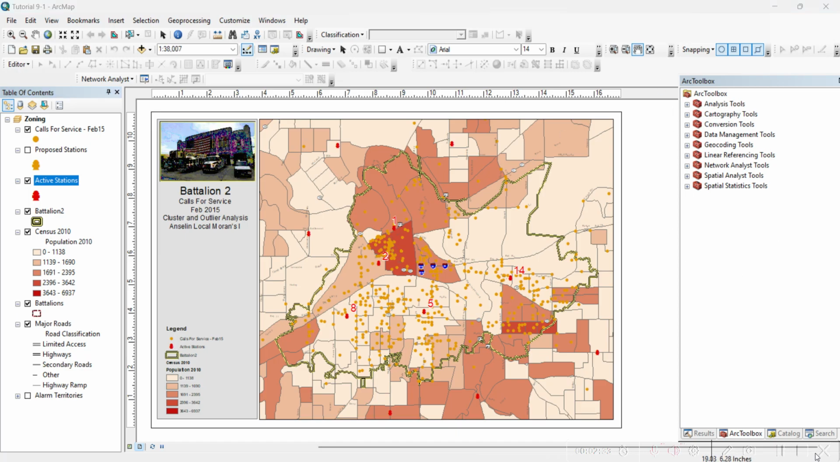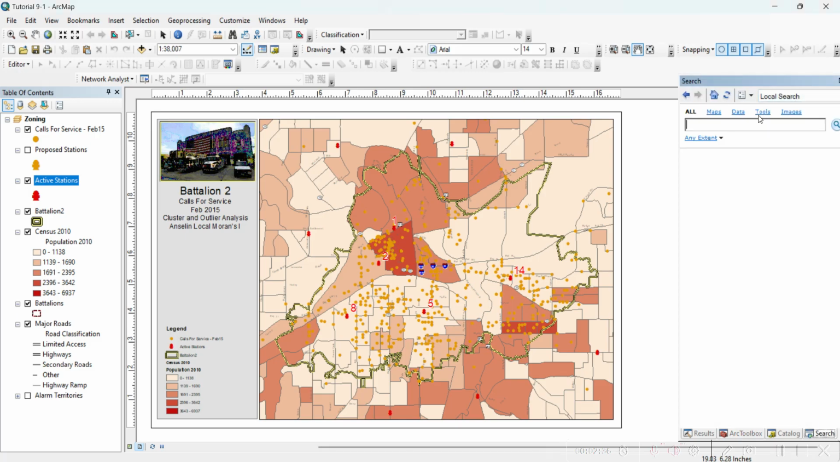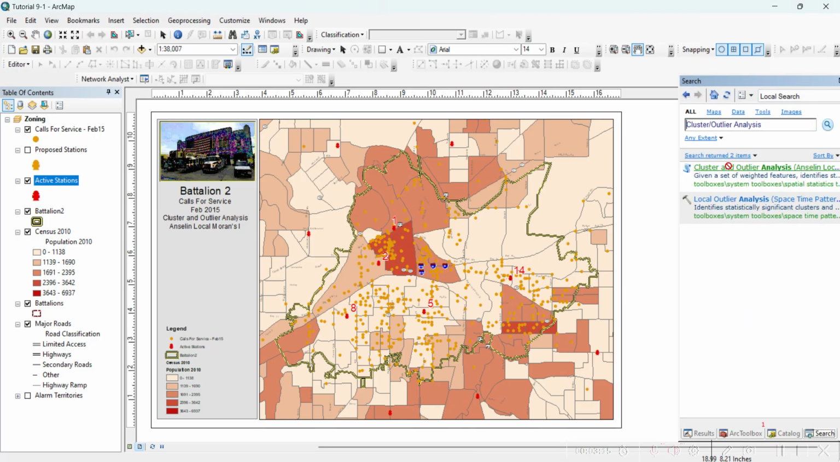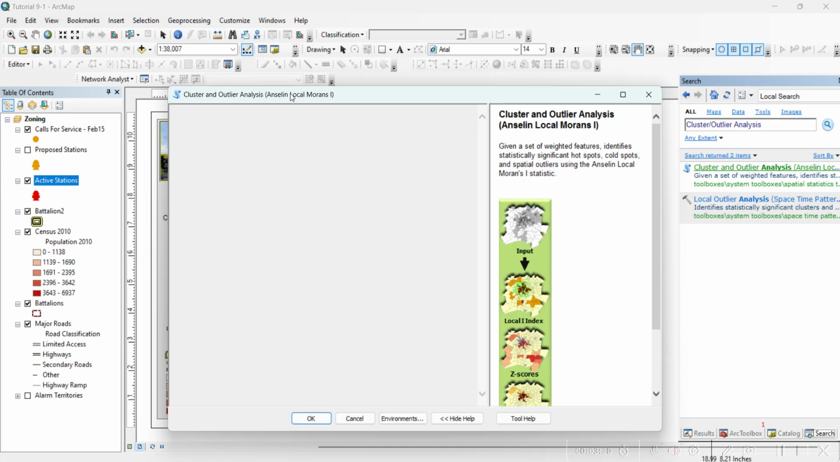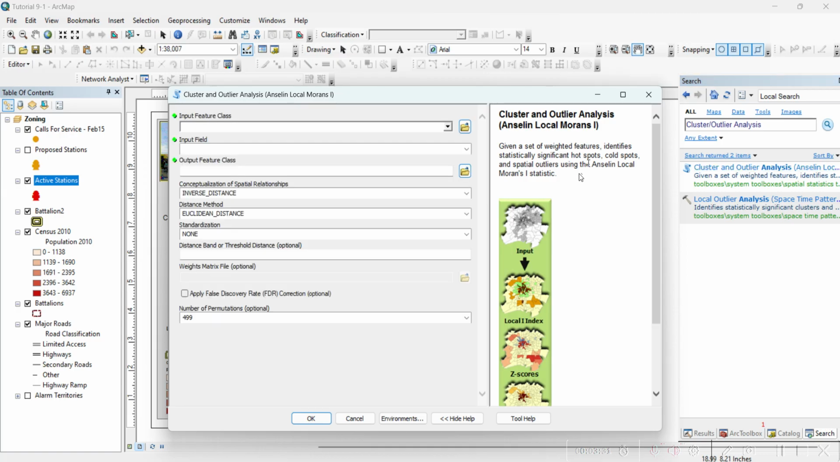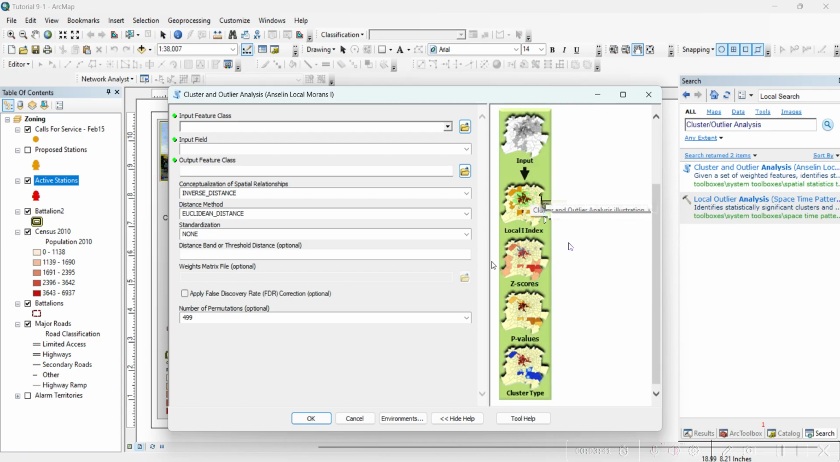So let's go to search and search. I think this one, yes. See that when it's a statistical tool, it shows like this. It's also called Anselin Local Moran's I. Given a set of weighted features, identify statistically significant hot spots, cold spots, and spatial outliers using the Anselin Local Moran's I statistic. So this is the output: local index, z-scores, p-values, and cluster type.